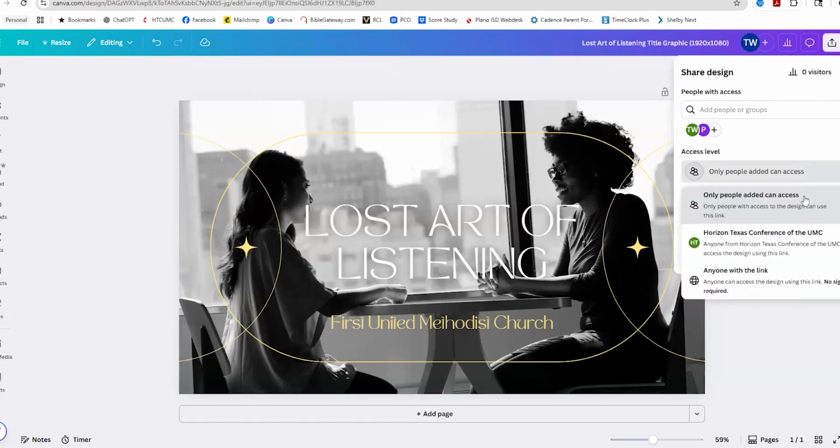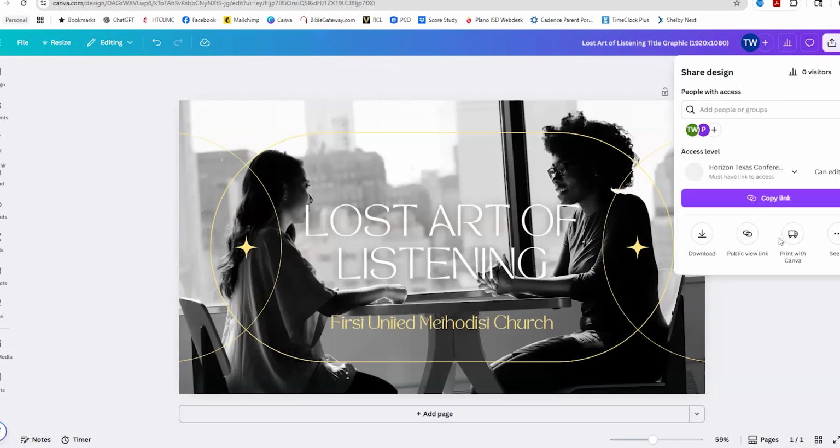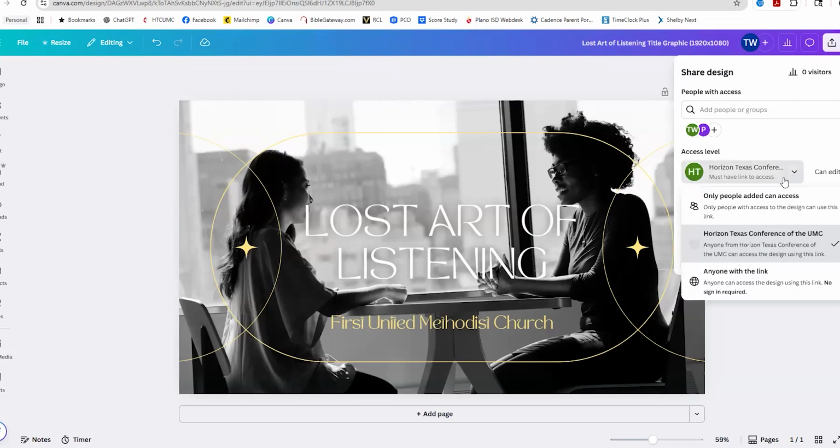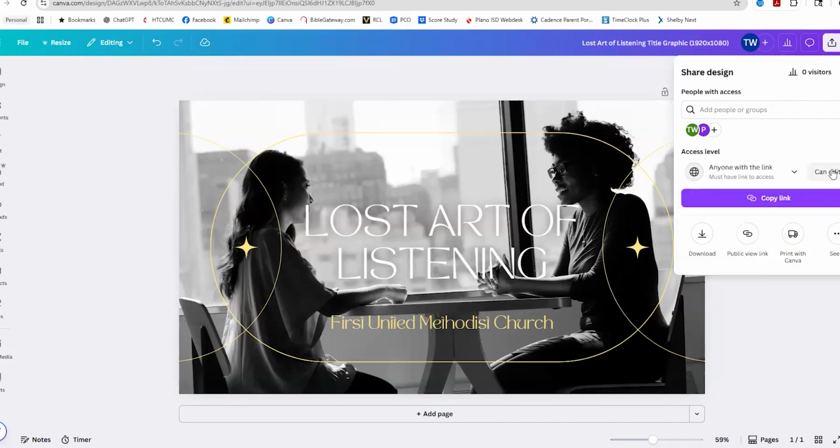Under the access level, you can choose whether you want only people added, where only Pam and I see it. You can choose everyone on your team. So if you click this button, everyone who exists within Horizon Texas Conference will be able to see it and edit it. Or if I want to take a next step, say you as a church have asked the conference for help, we're working on a graphic with you. I can choose anyone with the link, and then all I have to do is copy that link and send it to you, and then you can access it from your own Canva account as well. That automatically gives you access. So that's the first thing you'll see.